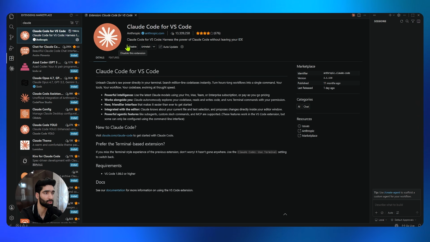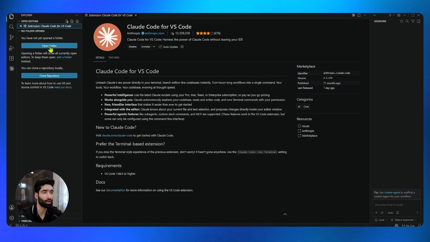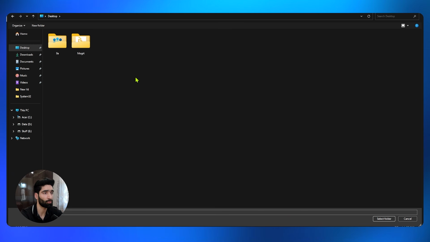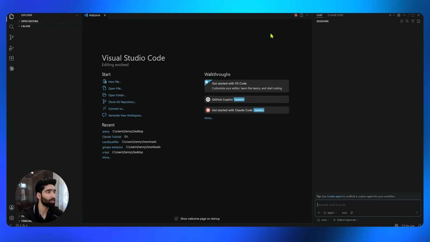Yeah, now it's installed. Now let's go ahead and click on this folder one. We have to open any folder. Let's click on any folder. We will try to create a folder here. Let's just say Claude. Okay, forget about the spelling. Open this folder, and now you are inside the folder here. As you can see, this is where we are going to use it.